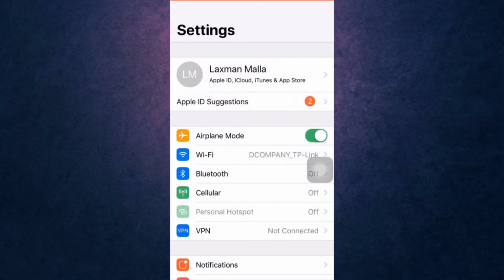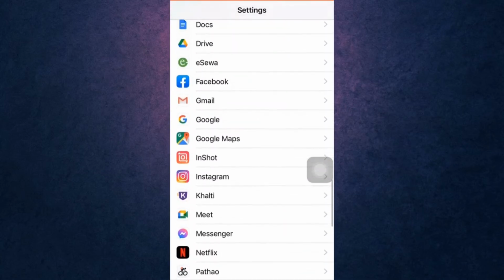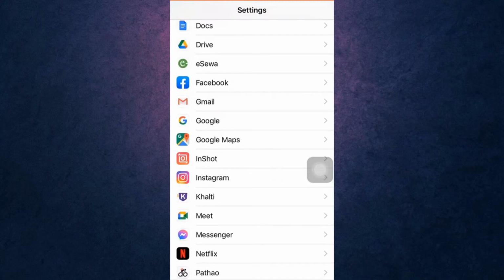After you open up settings, scroll all the way down and there you'll see all the apps that are on your device. Search for Instagram and tap on it.